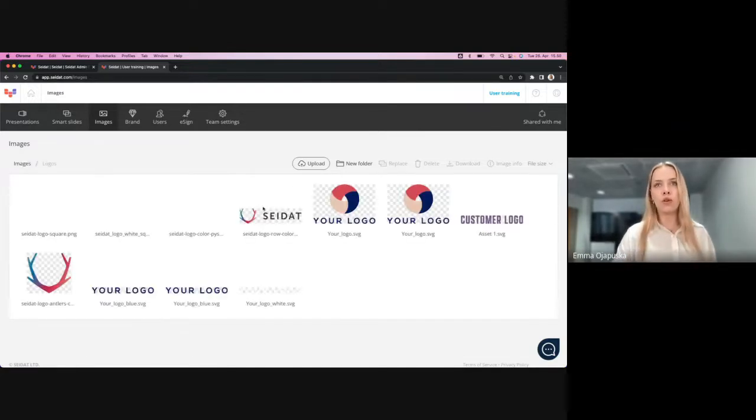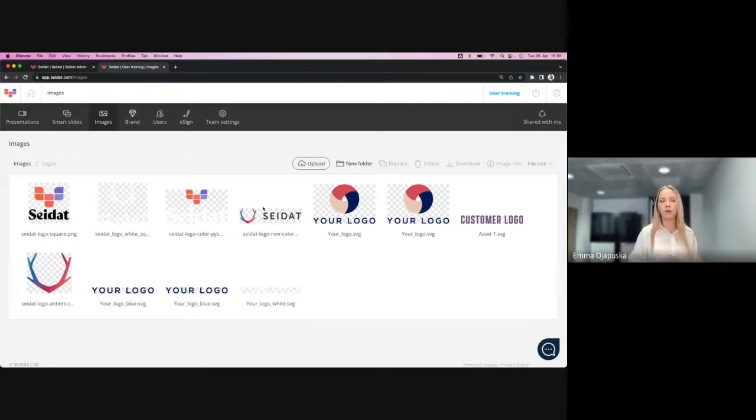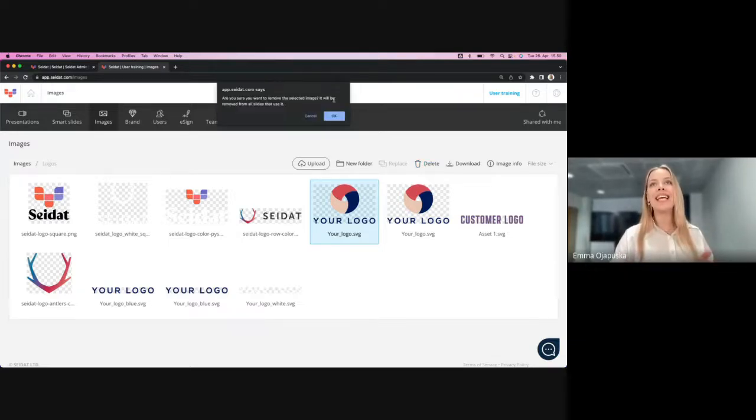As I told you, you have similar features in Image Bank as what you have in Smart Slide Bank. So I went to the logos folder, and as you can see, I have some duplicates here. Now, if I want to delete the duplicate, I wouldn't go here and press the delete button. Why wouldn't I do that? It's because if I delete it, it will be deleted from all the presentations where this image is used.